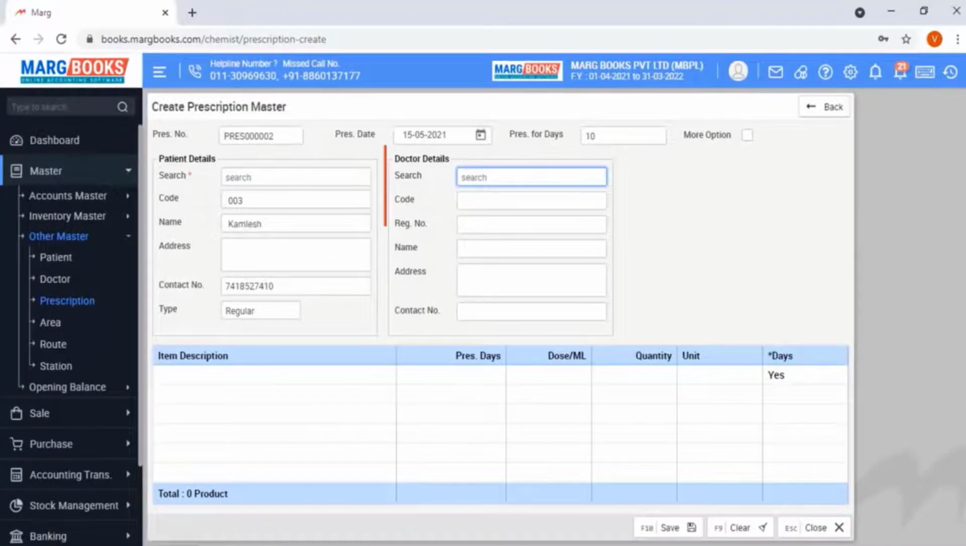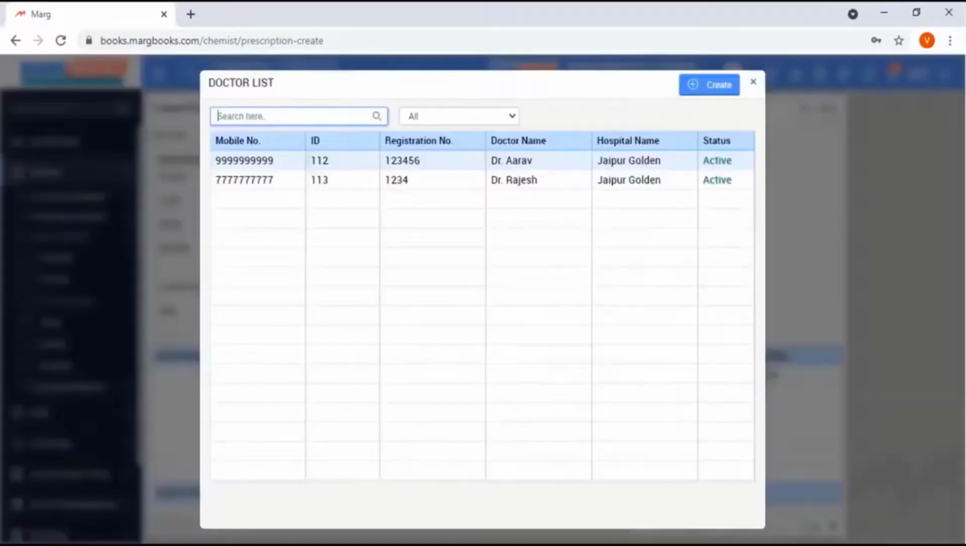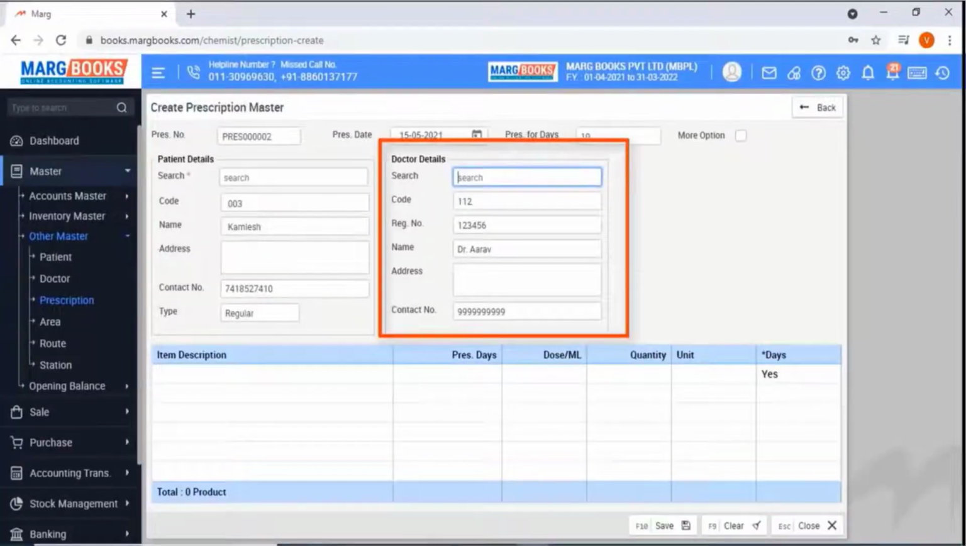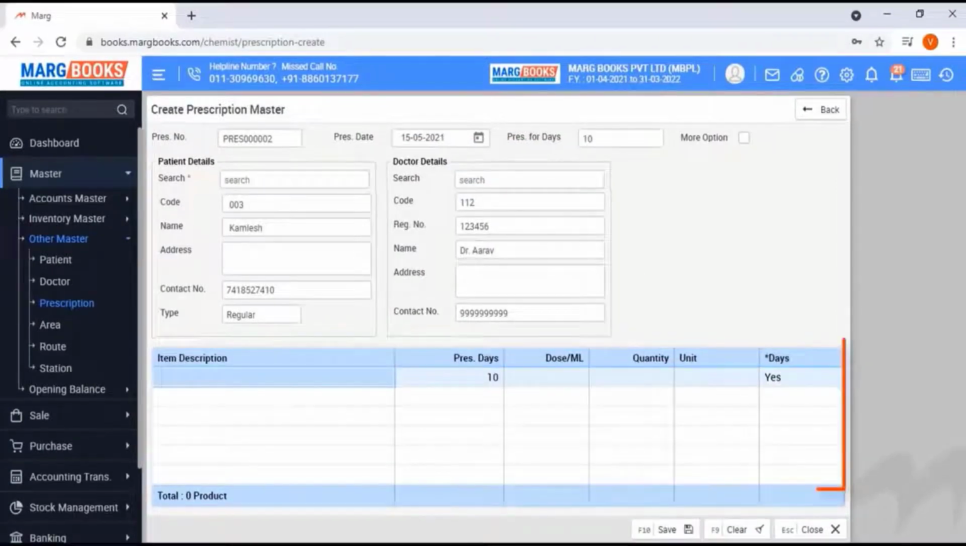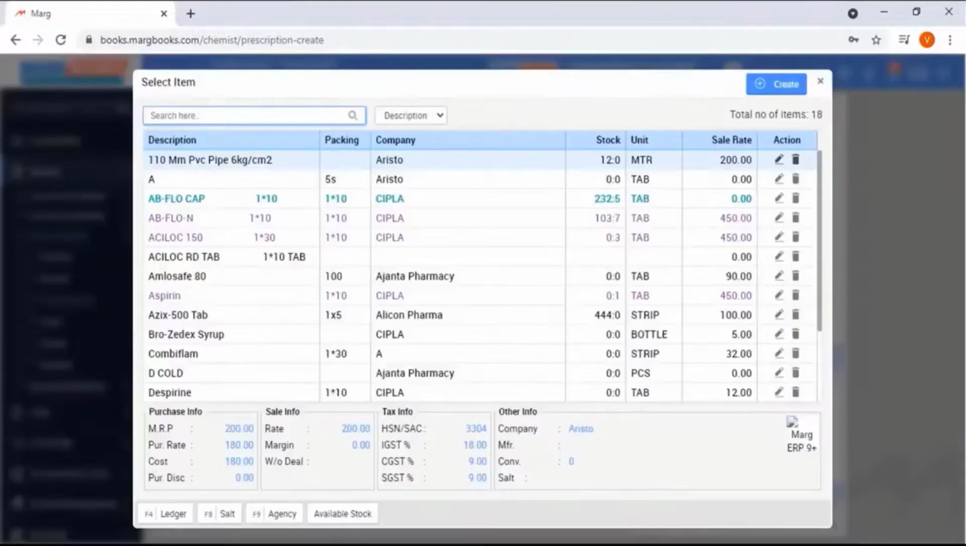After this, under doctor details, in the search field, we will press the spacebar key and select the doctor from here. And if suppose the doctor has not been created yet, then you will click on the Create tab from here and create the doctor. And as soon as you select the doctor, the details of the selected doctor will get autofilled. After this, as soon as you go to item description, you will see that the prescription days will be autofilled.